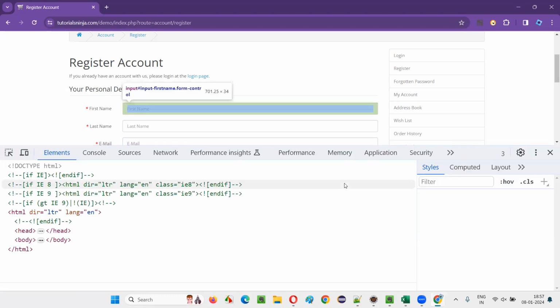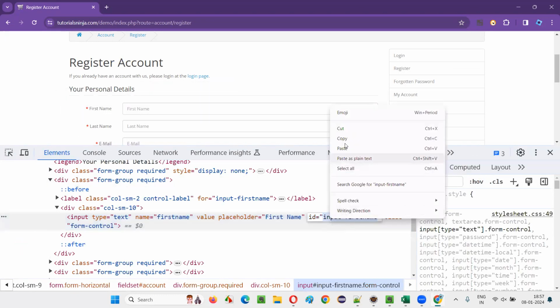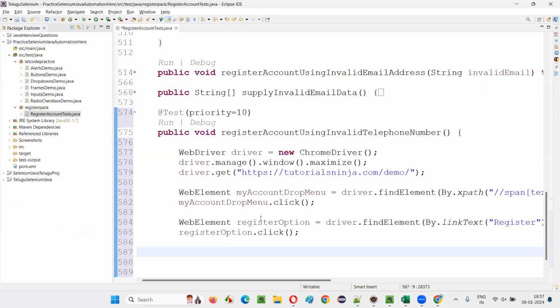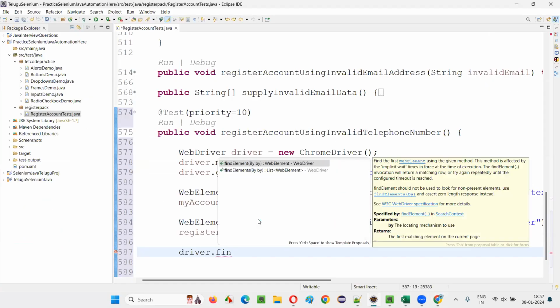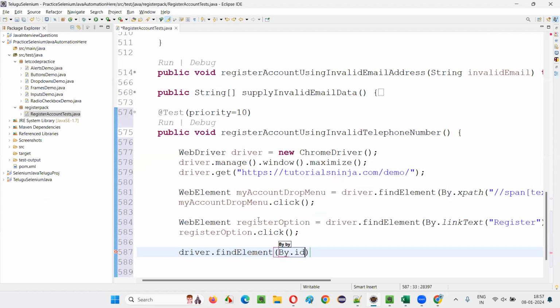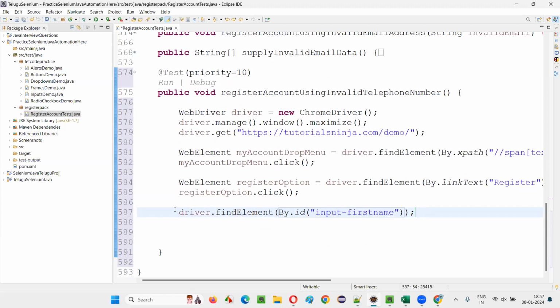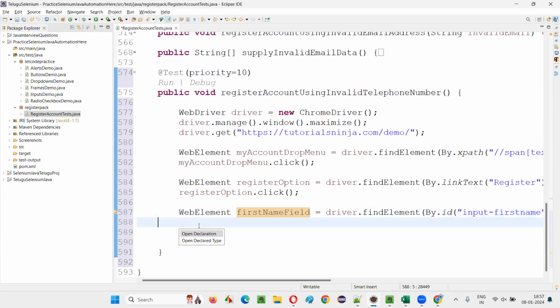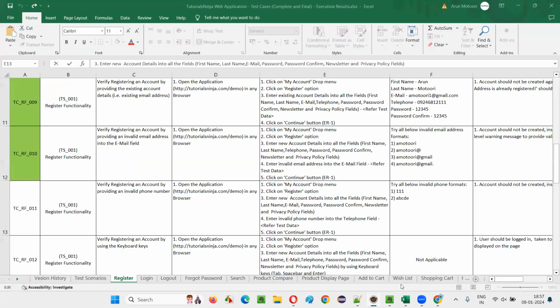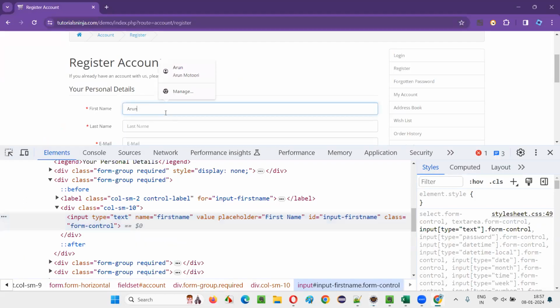So when I inspect this, if it has an ID, copy this ID and simply write down driver.findElement(By.id(...)), providing the ID locator of that first name field. Put a semicolon here, and write down firstNameField is equal to, and create a web element. Once the web element is created, firstNameField.sendKeys, and provide my first name here, that is Arun. So what happens by doing this? Into this, my name Arun will be entered.